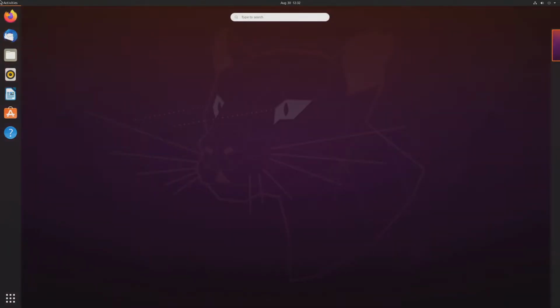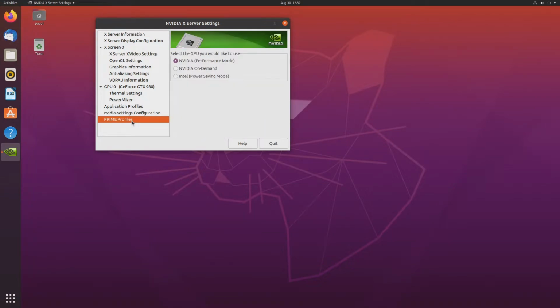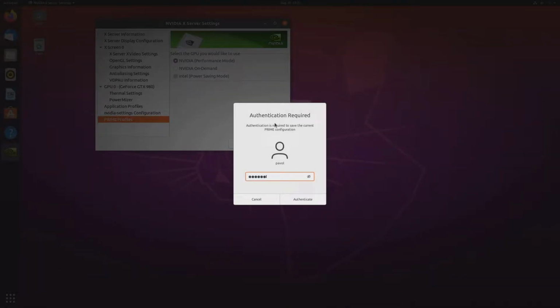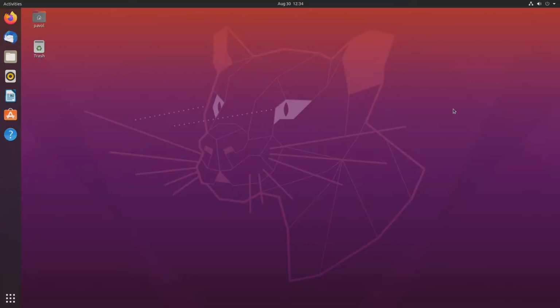Let's open NVIDIA settings, go to PRIME Profiles and Intel Power Saving. You can probably work around this, but I was having some issues when I shut down the virtual machine and it wasn't shutting down properly. So that's that, and now we need to reboot. To summarize, you need to have an Intel iGPU, 5th generation or newer. It can be a laptop, that's fine.